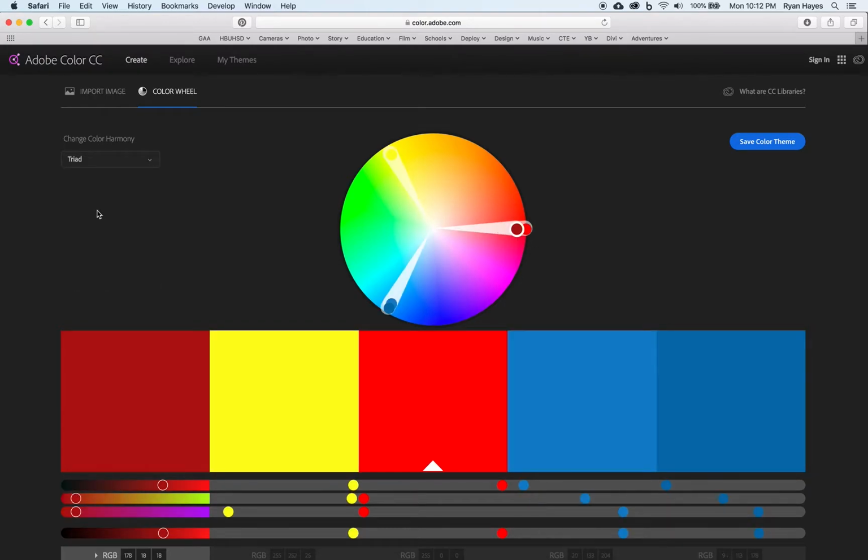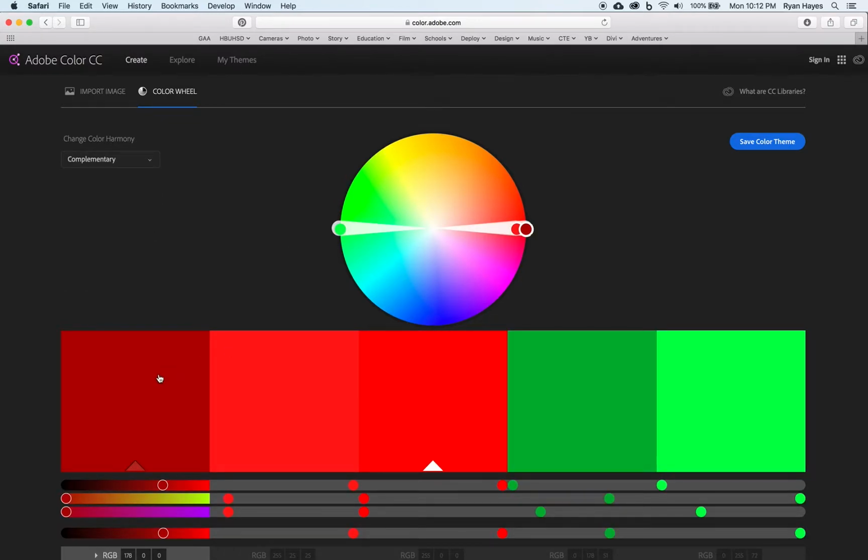There's triad, right? Triangular options. That way you get a lot more contrast. And you can go through and see complementary. Complementary has several colors the same, right? Kind of monochromatic, combined with colors that have contrast on the other side of the color wheel.